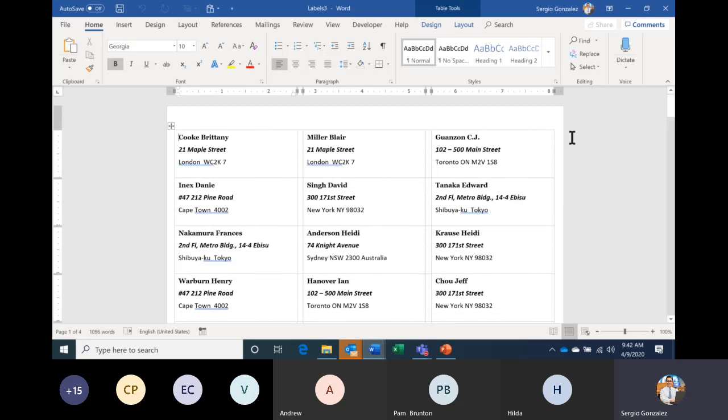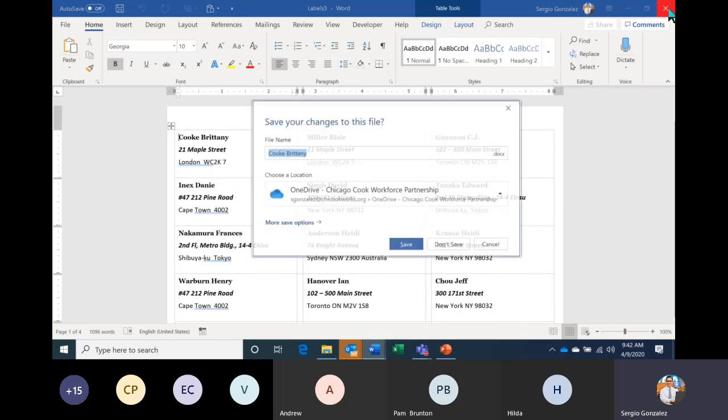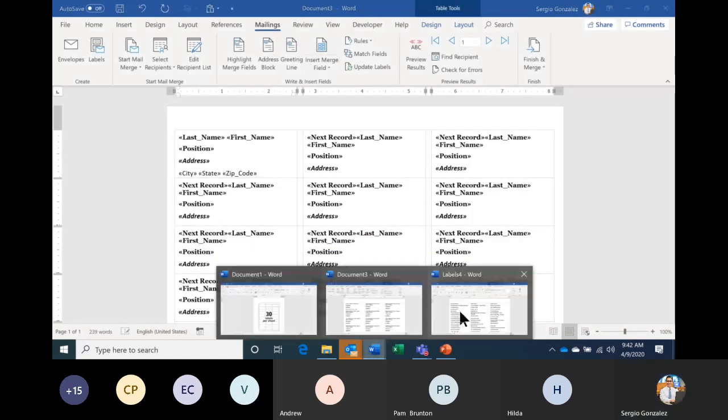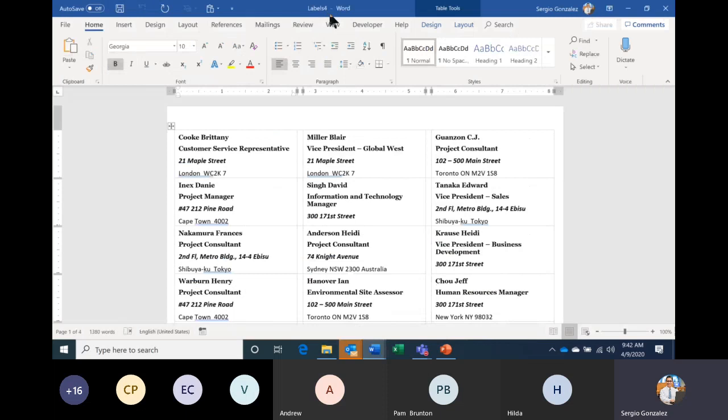Okay. Let me close this one. I don't need this one. Do you see every time it closes, it's asking me, do you want to save it? And I know what a labels document is for. Microsoft puts for the final document, changes the name. Instead of document, they put labels. If we're gonna create envelopes, it's a different name.